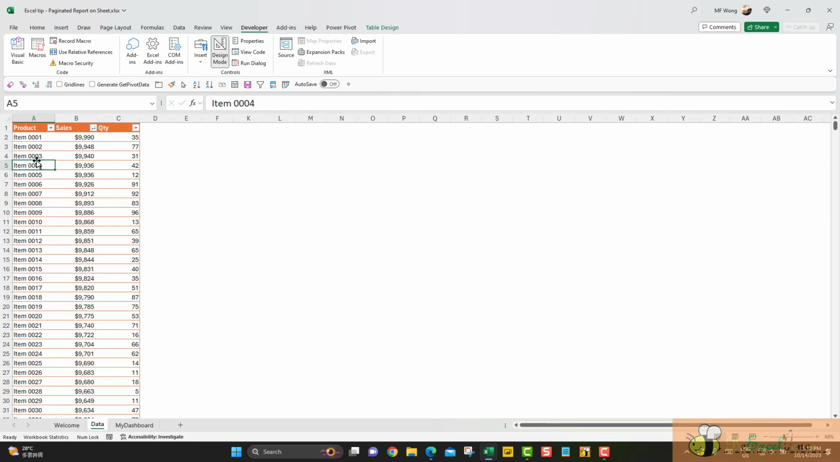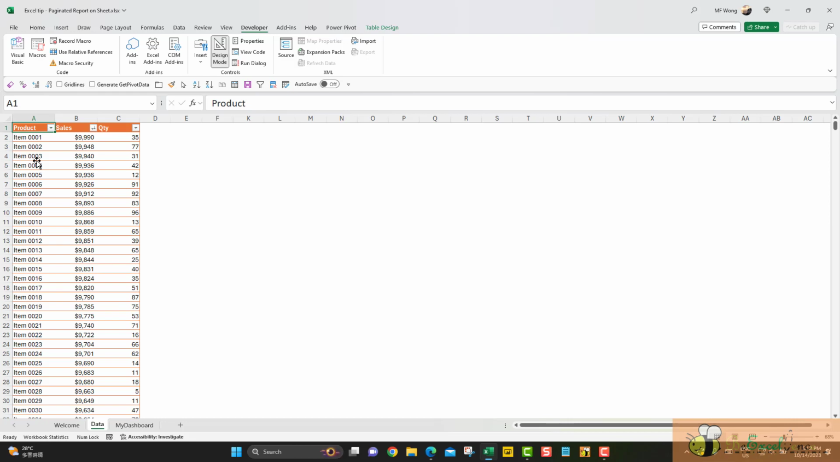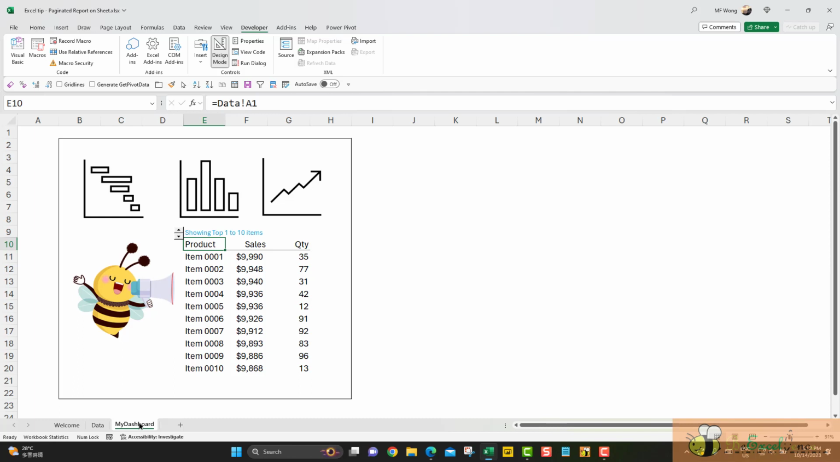We have a very big table with 1000 items, and I want to fit all the information in my dashboard. However, that is not possible because the space I have in my dashboard is only good enough to fit 10 items. So what we are going to do is add a spin button or a scroll bar so that we can go to the next page of the items. It will not be very easy, but not too complicated a task with Excel 365. Let's see how we can do it.